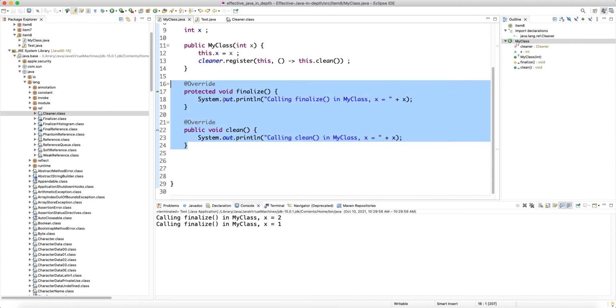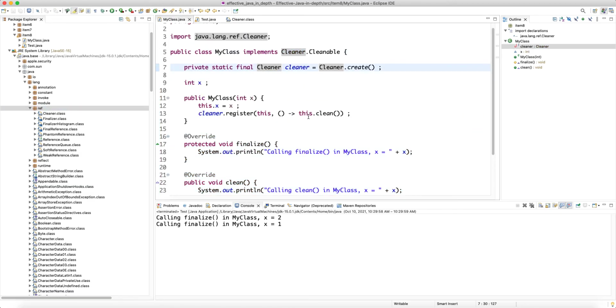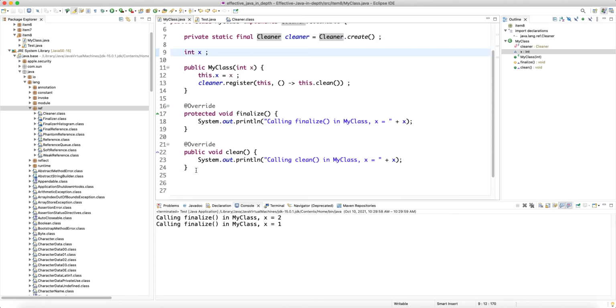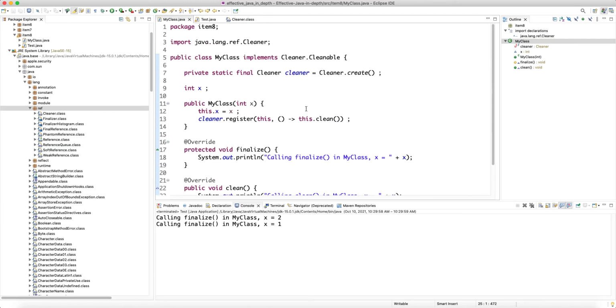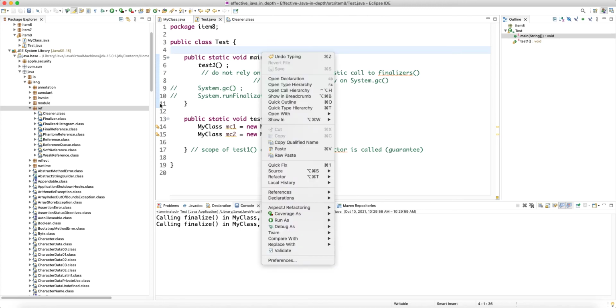Again, this is not the way to go about this. I'm just showing you that Cleaner is a class in java.lang.ref. If you really want to choose between finalizers and cleaners, it's recommended to use cleaners. But again, it also makes your code complicated, and I recommend you read this item in detail in the Effective Java book, because the book has more details and examples of how to correctly use cleaners. But in our case, I just try to do some cleaning.